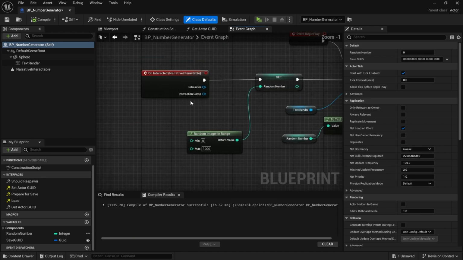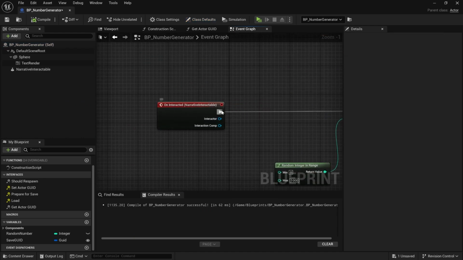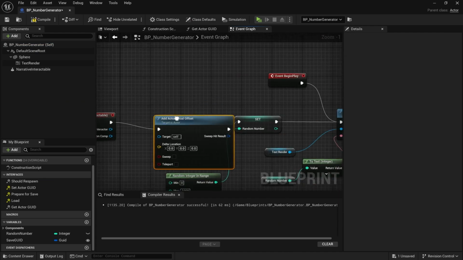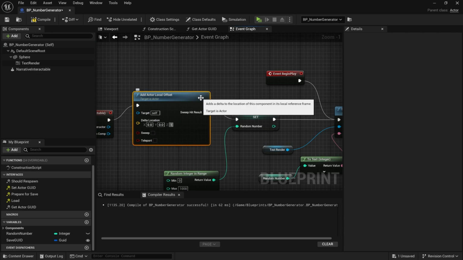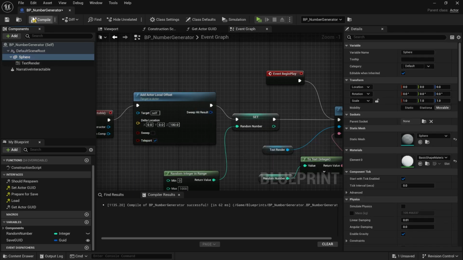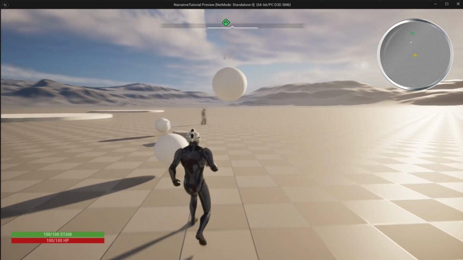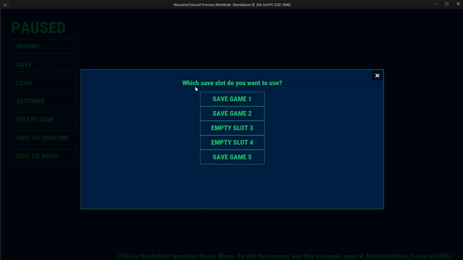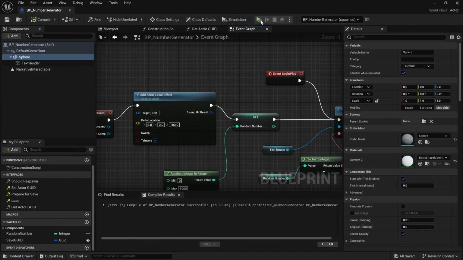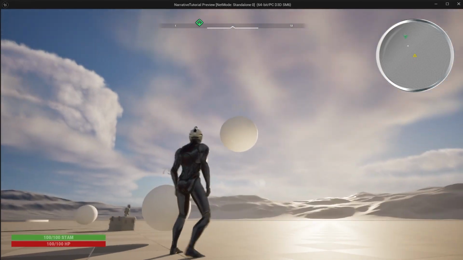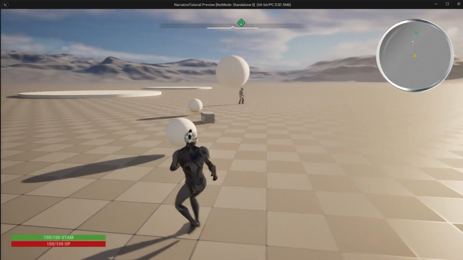Just to show you that in action, I'm going to make it so that when we interact, I'm going to do add actor local offset. And I'm just going to move it 100 units up and do teleport. And compile and save. When I interact with the sphere, you can see it moves it up. And because the save system automatically remembers the transforms, if I save and come back in, you can see it remembered the transform of the savable actor.